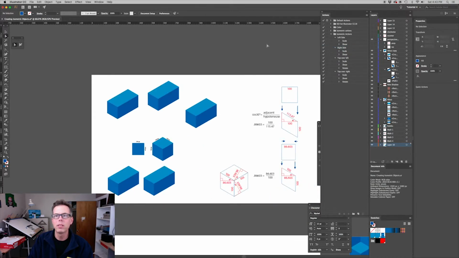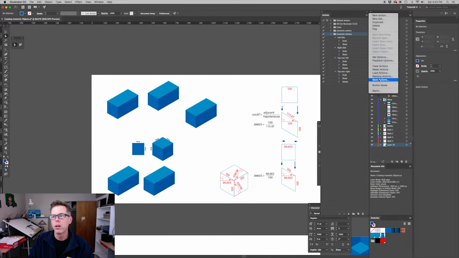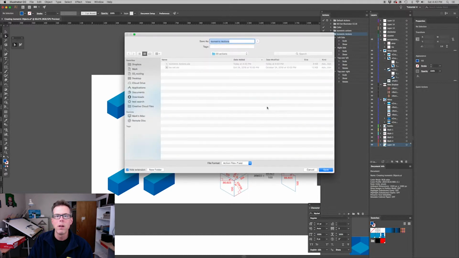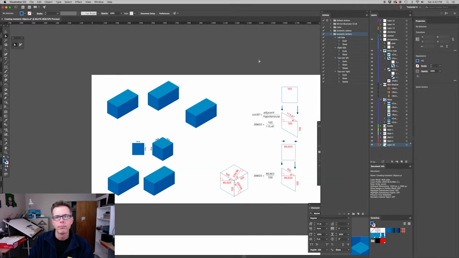Okay, let's take a moment to save our actions. Go back over to the Actions panel and select the folder containing the actions that you want to save, and go over to the flyout and go down to Save Actions, and then you can navigate to whatever folder you want to use. And then right here, save. I'll just call it Isometric Actions. Save. And there we go. We have saved our isometric actions.